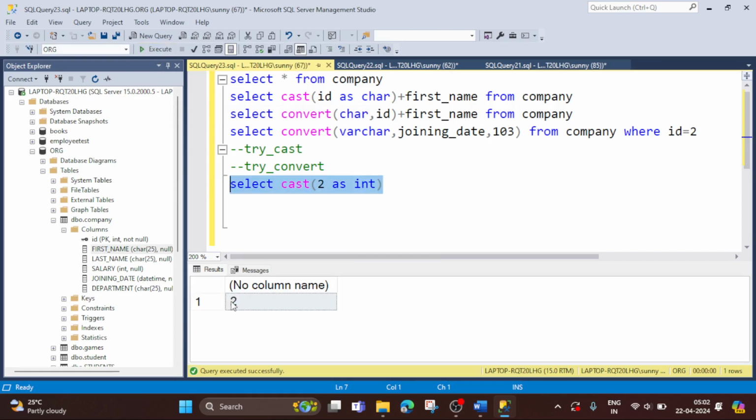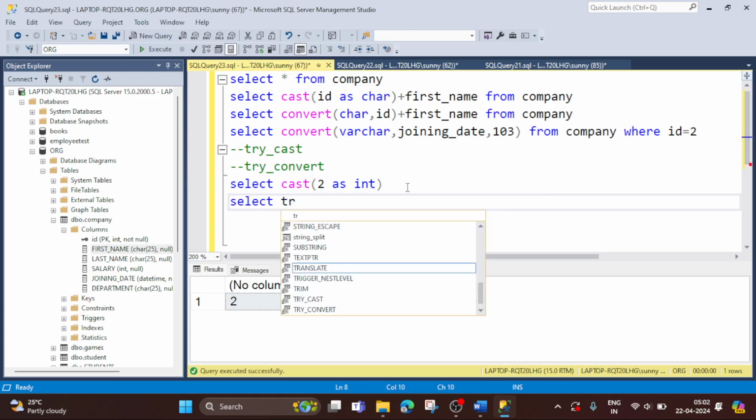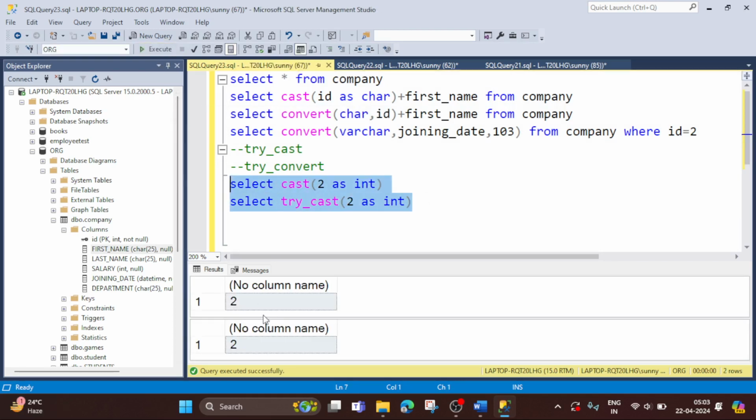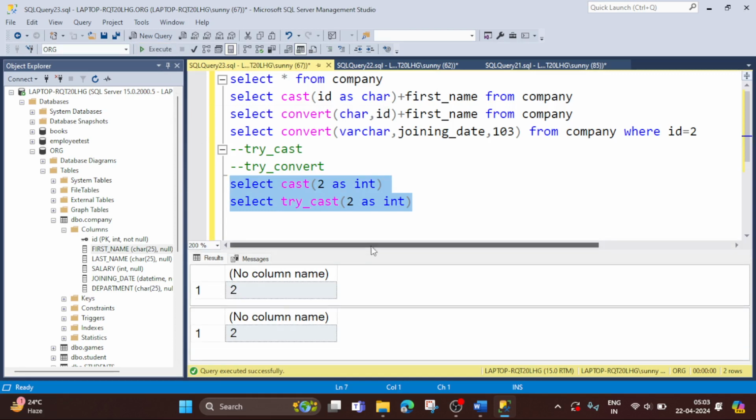We get 2, which is correct, and it is expected, like we should get 2. Now we will do the same with try cast. Select try cast to as int. Now let's see what we get from try cast. We get 2 from try cast also. So we are getting 2 from both functions. Then what is the difference between cast and try cast?